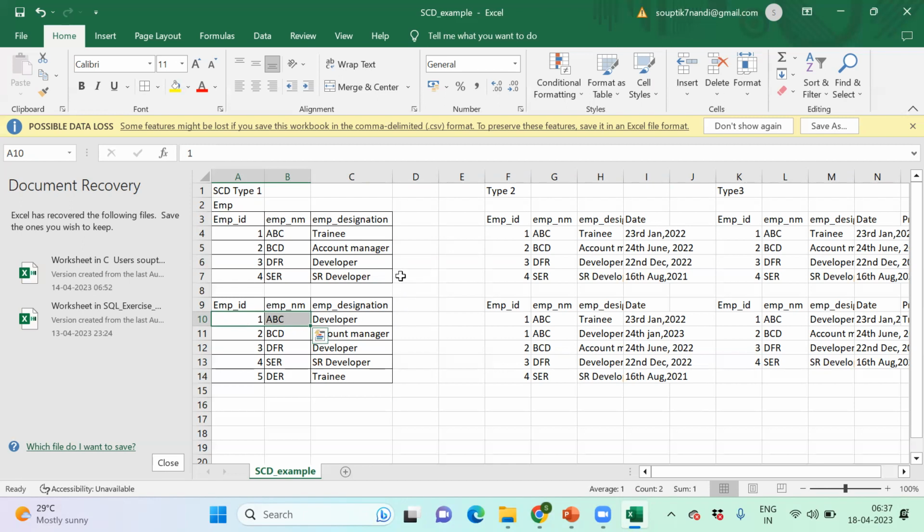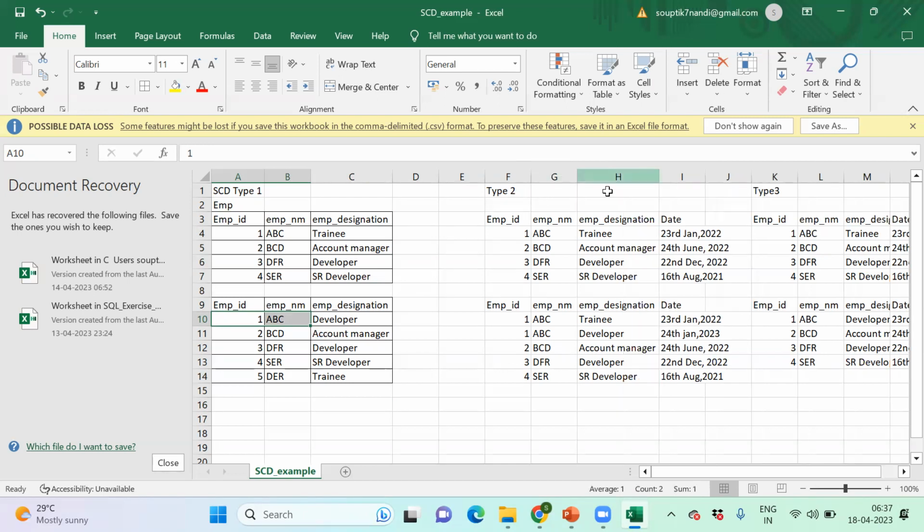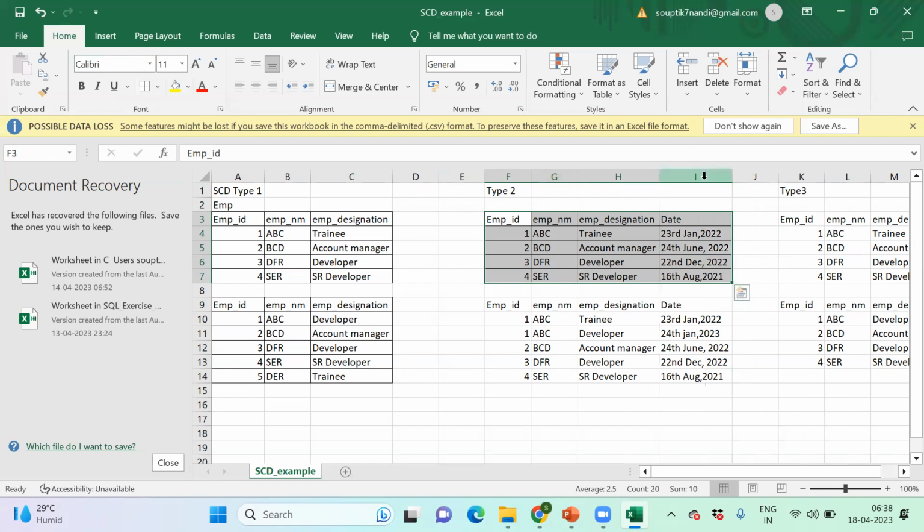So to eliminate this, we can introduce the SCD type 2 strategy. Let me show you. This is SCD type 2. Over here, we can see employee ID, employee name, employee designation, and we are introducing a new column, date. We are trying to answer the questions that came up with SCD type 1, so we are introducing this date.